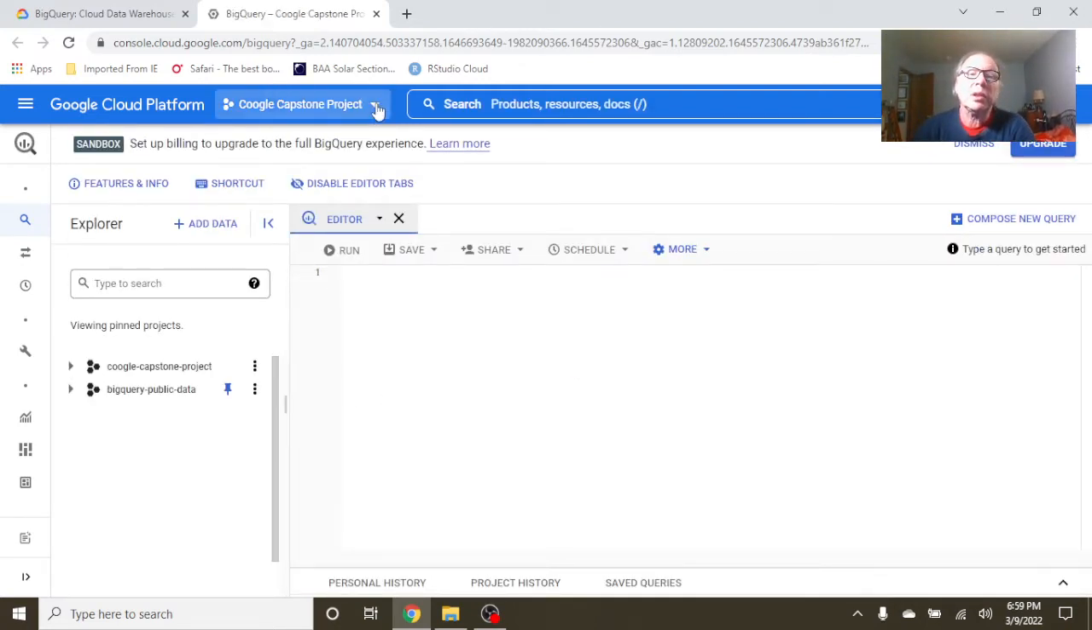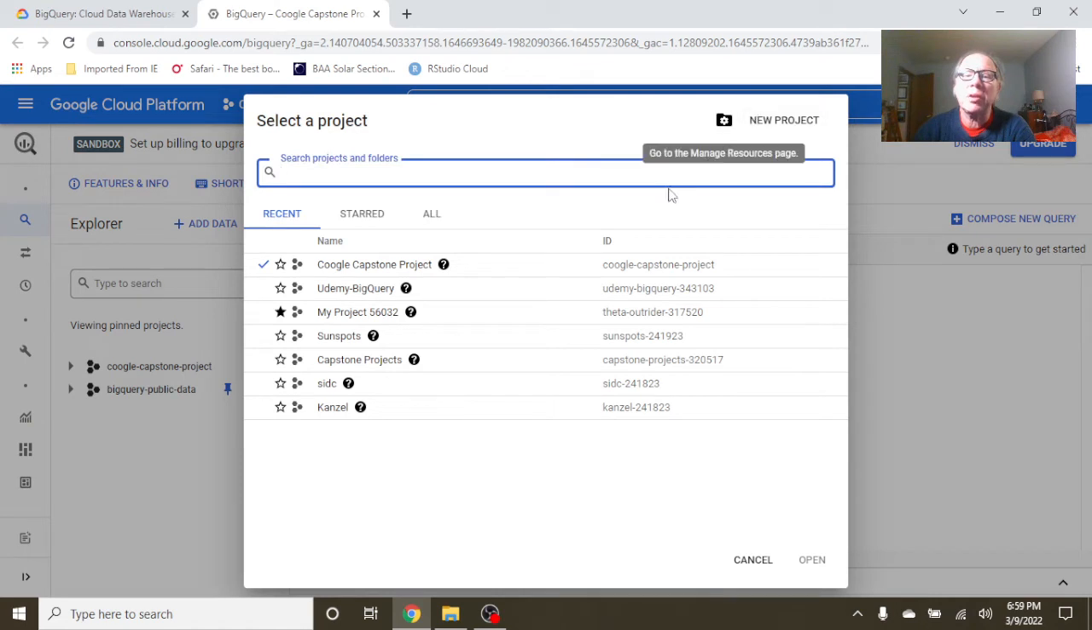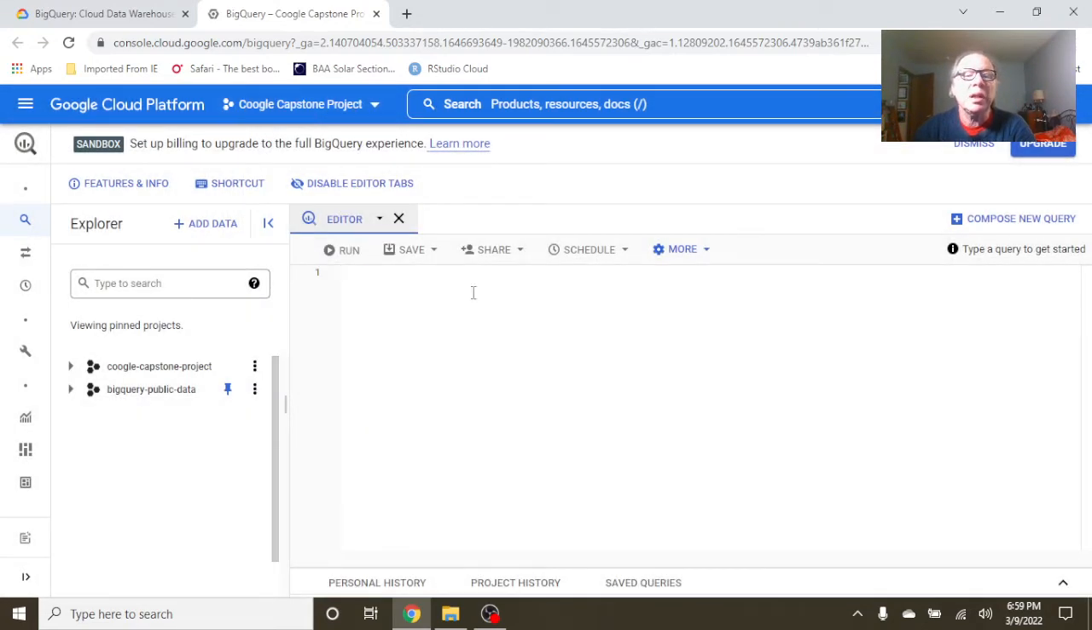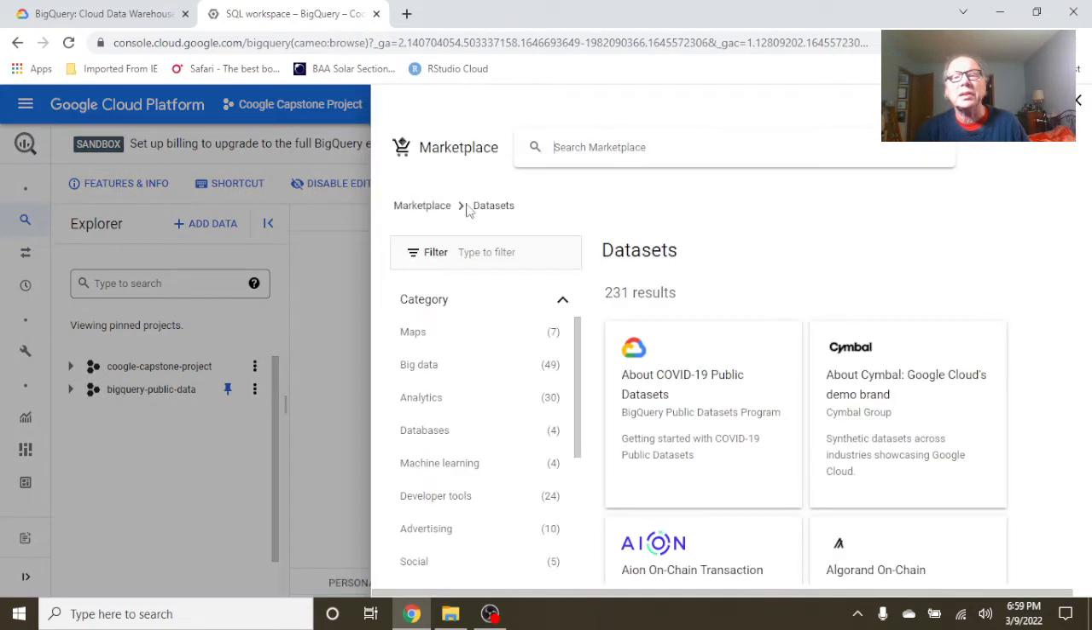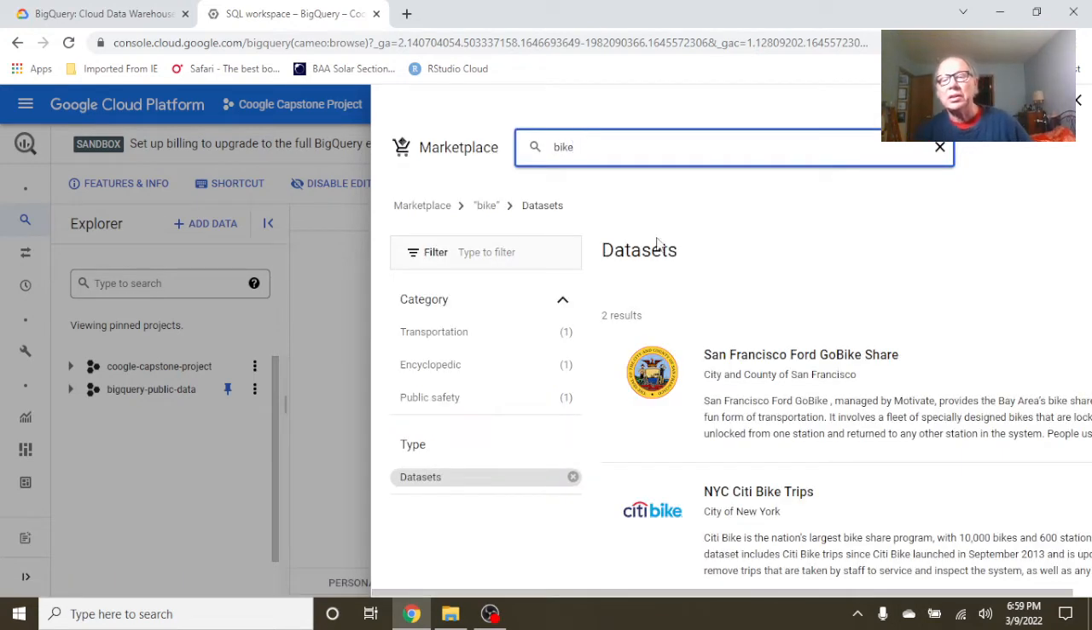And the first thing we're going to do is create a project. Go up here, New Project, create a project. I've already created one called Google Capstone project. So you can see right up there, appropriately named. Now we need to find some data. Okay, so go to Add Data, Explore Public Data Sets. Now, if you absolutely have to do a bike share data analysis, click on Bike, enter this. Now you've got 2 data sets for bikes right there. Okay, then you just follow my instructions from here on out on how to actually find the data.